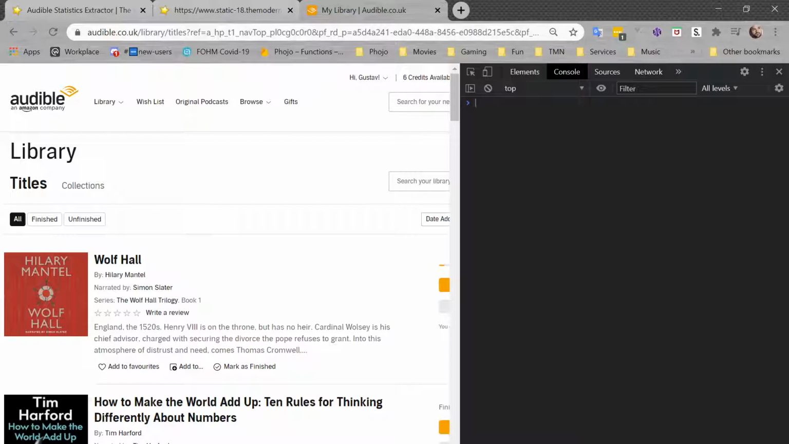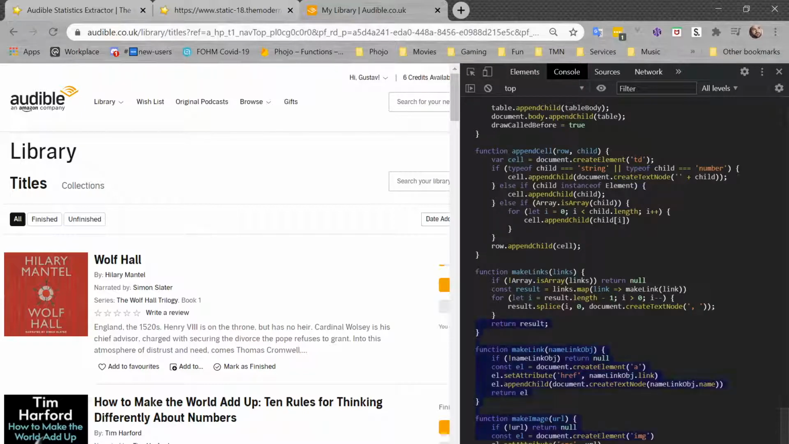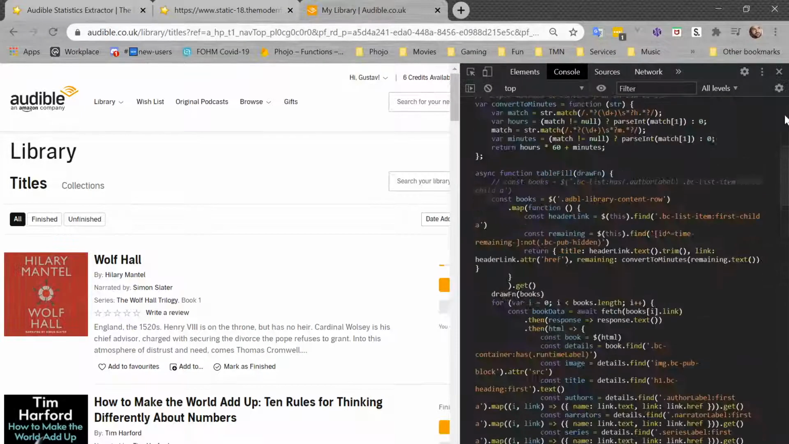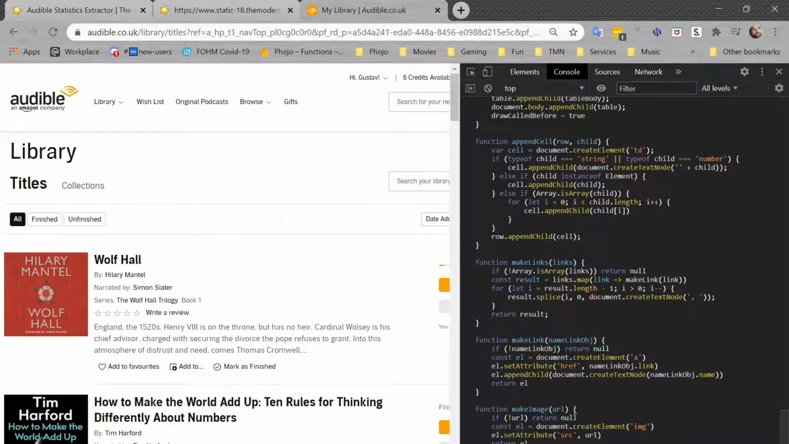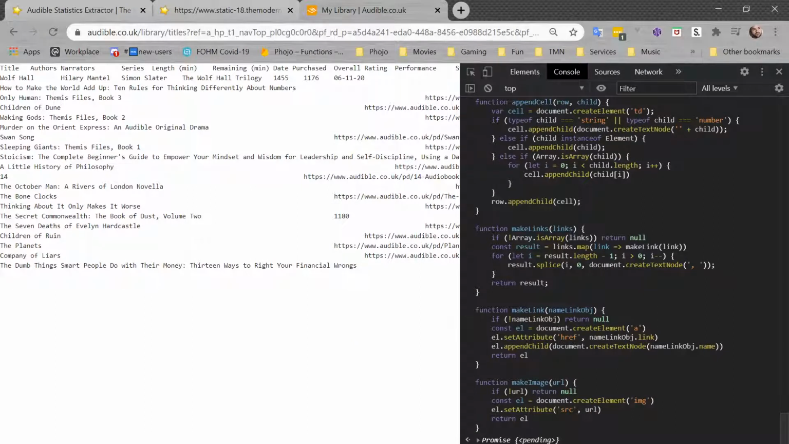If you want to export it to Excel, then before you run the script, at the top of it, you have this export format here. JSON is something that if you're a programmer and you want to export it to some weird and wonderful place, JSON is the format you want. But if you want to export it to Excel, to have it maybe in a file on your hard drive, just change HTML to Excel before you run it. And now, when I hit enter, I'm going to get all of the book information in pure text format.